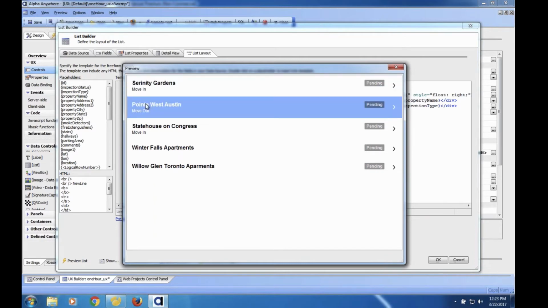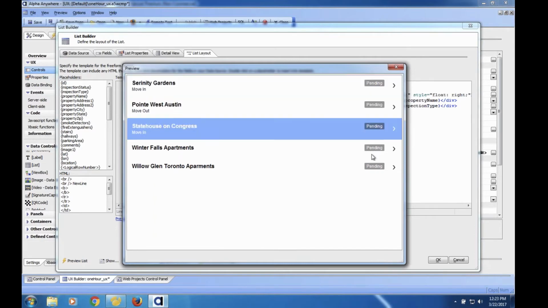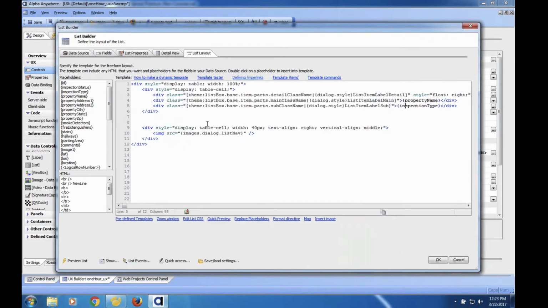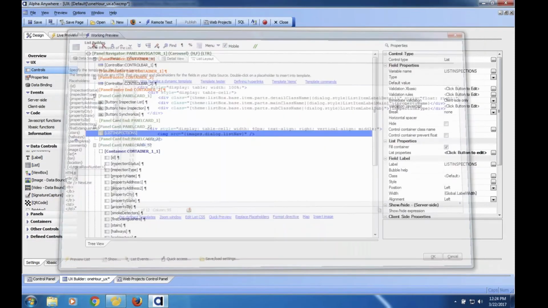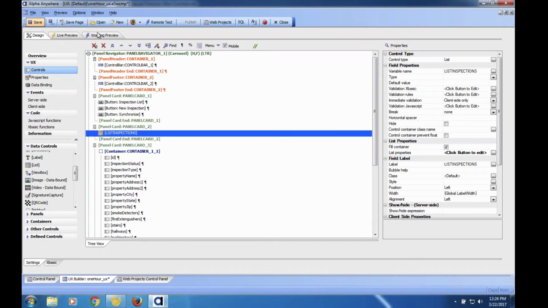What we're doing is a move in, move out, and then pending is the status of what we're doing from there. So now I can click OK. Check this out. It automatically looks at my situation and fixes things for me automatically. In this case, it detected an image, so it asked me to go ahead and set that, and I go, yeah, sure, set it and fix it for me. So I'm off to the races here.